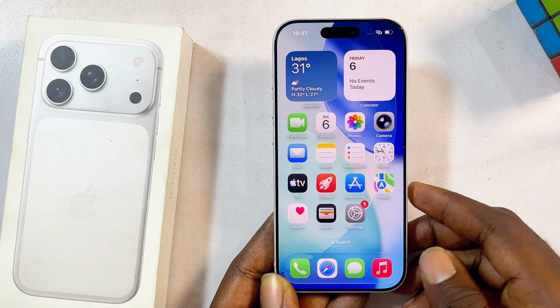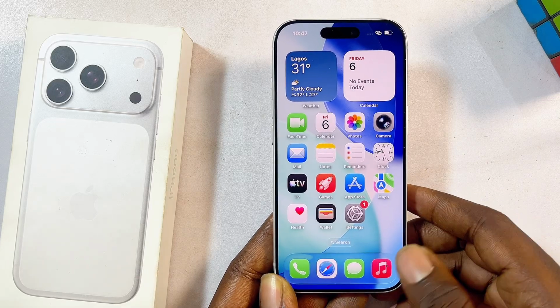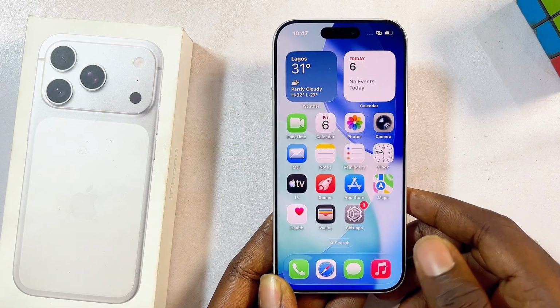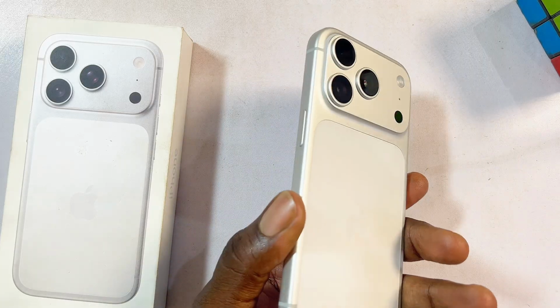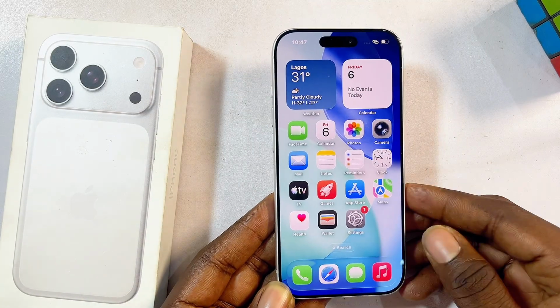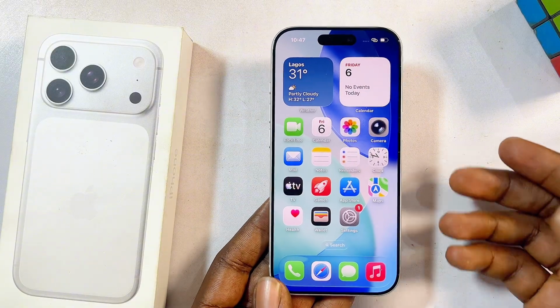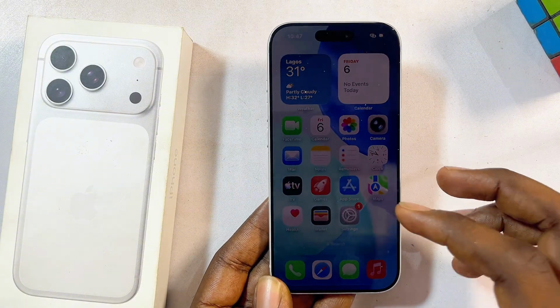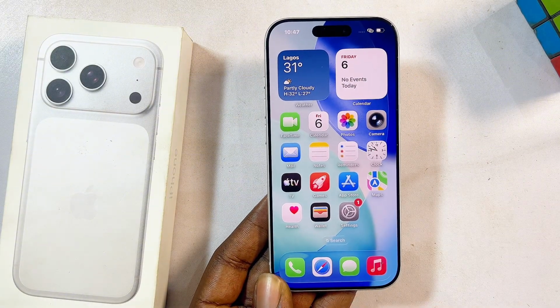Hi guys, in this video I will guide you on how to create or set up an Apple ID for your iPhone 17 or 17 Pro, and trust me, the process is quite simple. Now usually during the setup process you should already be asked to sign into your Apple ID or create an Apple ID for your iPhone 17 or 17 Pro.